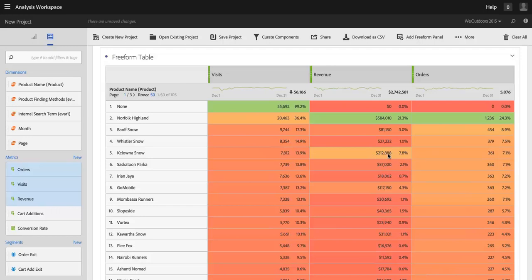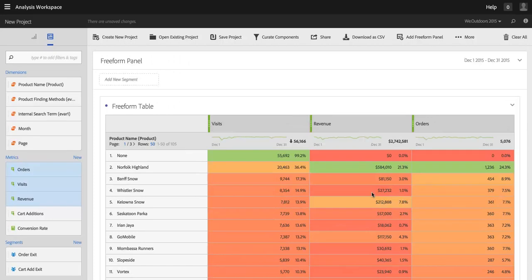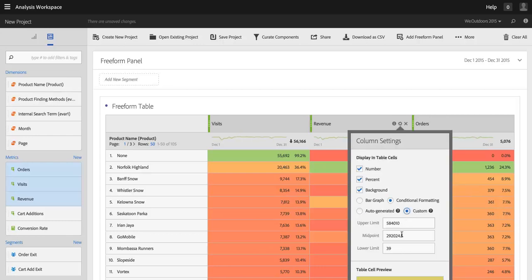You can see that this Kelowna snow product is producing quite a bit more revenue than other products that have similar visitation. They have a similar number of visits. You can see that it's showing here solidly as orange, while you've got other products above it that have a red value here. So you're able to very visually pick that stuff out with this conditional formatting. And again, I could adjust that midpoint if I wanted it to be something higher or lower for any reason. I could adjust the upper limit or the lower limit as well, or I can stick with the auto-generated.